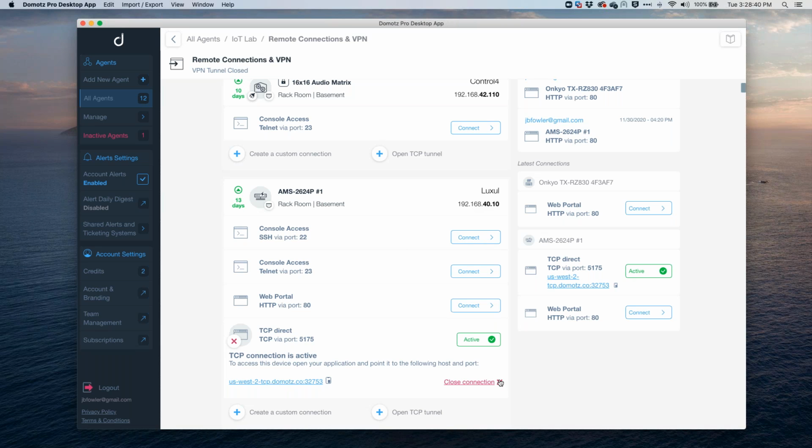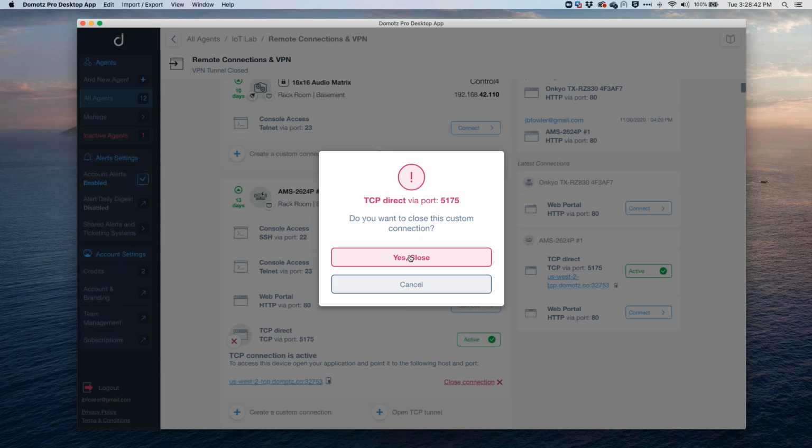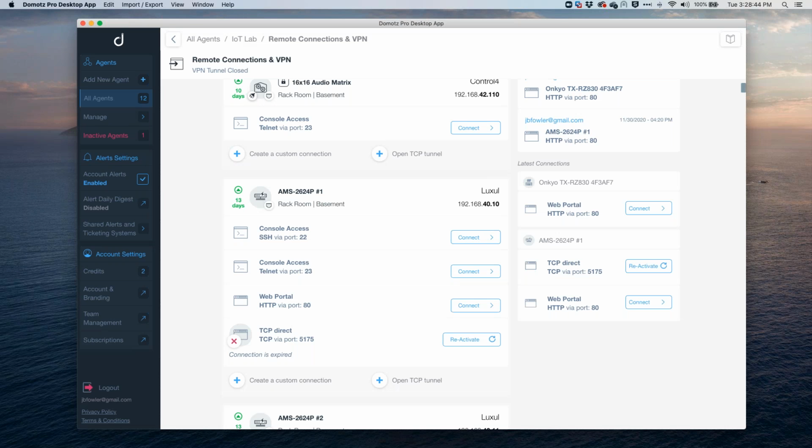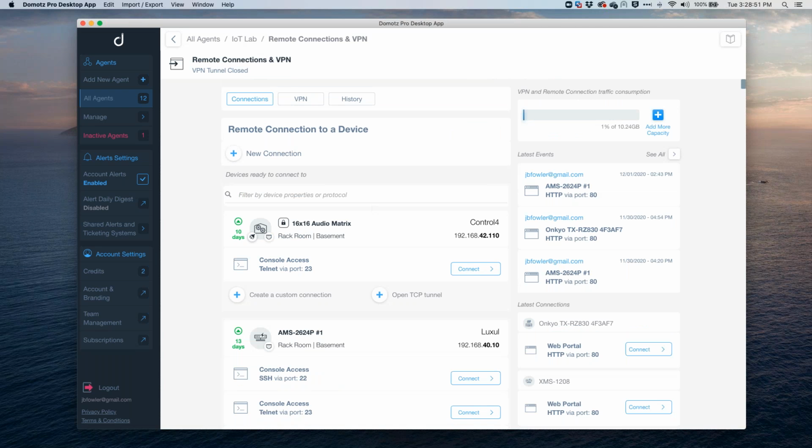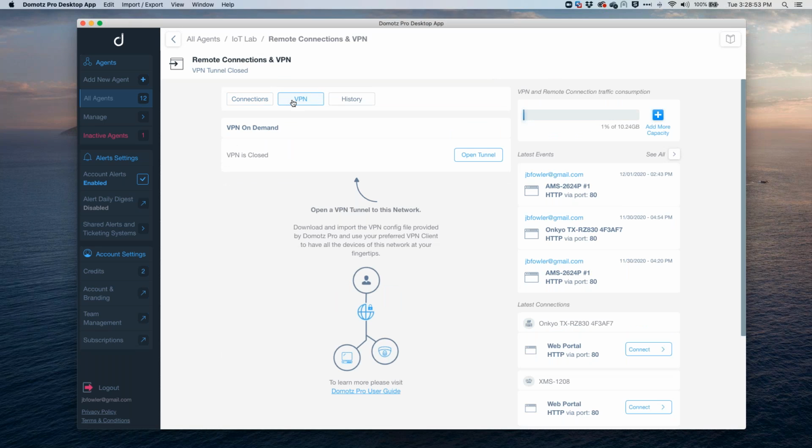So we think this is a nice, powerful way to integrate third-party tools as well. Now, if you don't want to do that, let's remove this since it's not really there. You can also, through Domotz, create a VPN on demand. Essentially, a VPN is a virtual private network. We turn the Domotz agent that's on that network into a VPN host. You can then open up a tunnel.